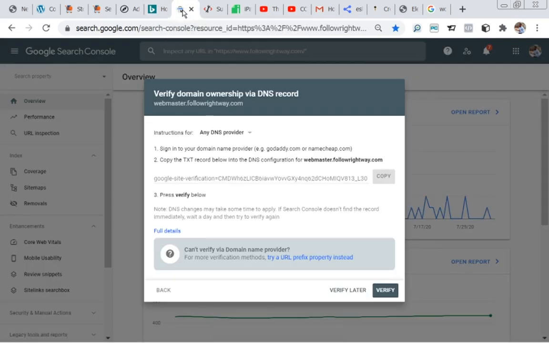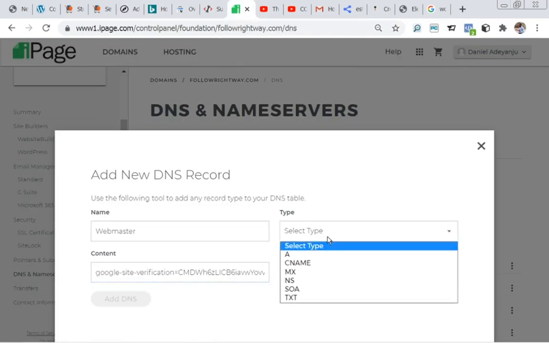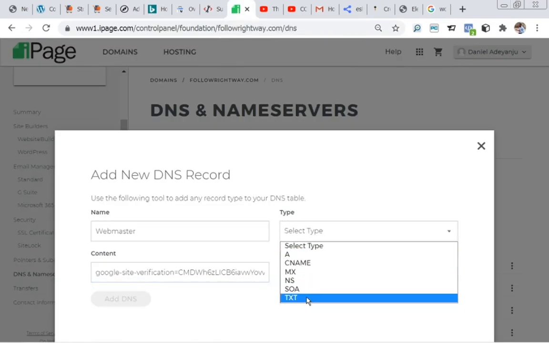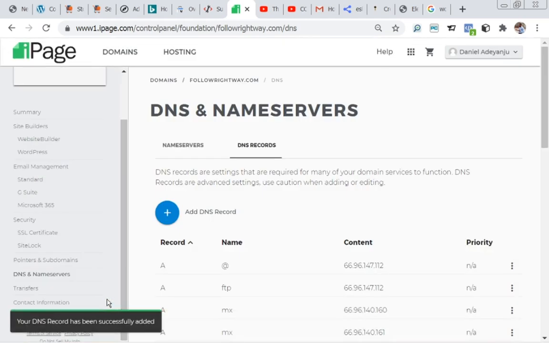Let me show you here. It is the TXT. Copy the TXT record below into the DNS configuration for webmaster.followrightway.com. So here it is TXT, and the TTL option will be half hour. You can leave the priority as blank like this. So just click on add DNS. So now our DNS record has been successfully added.